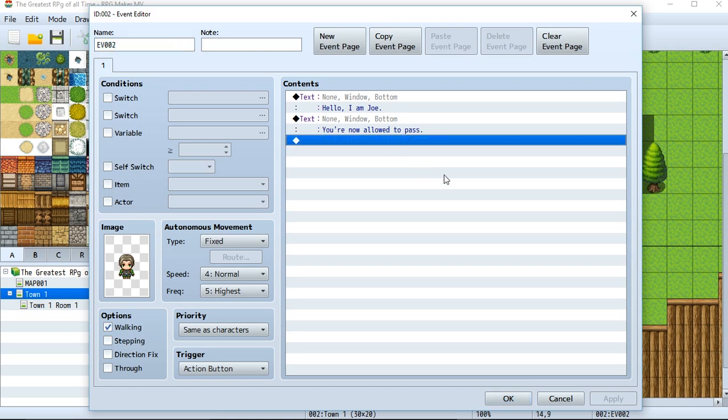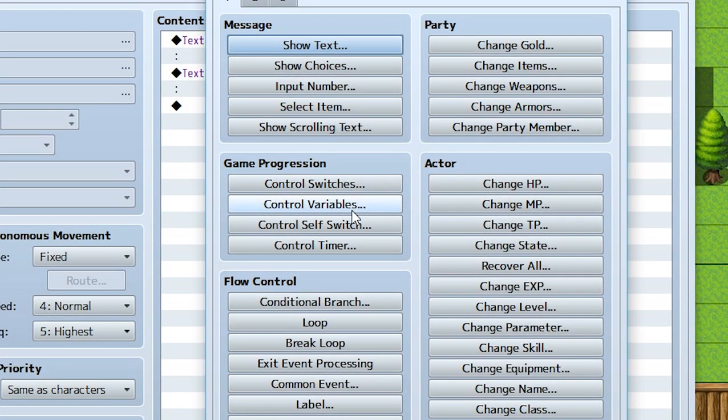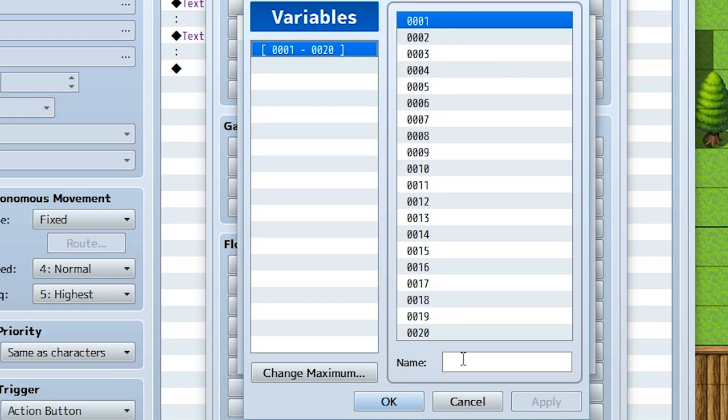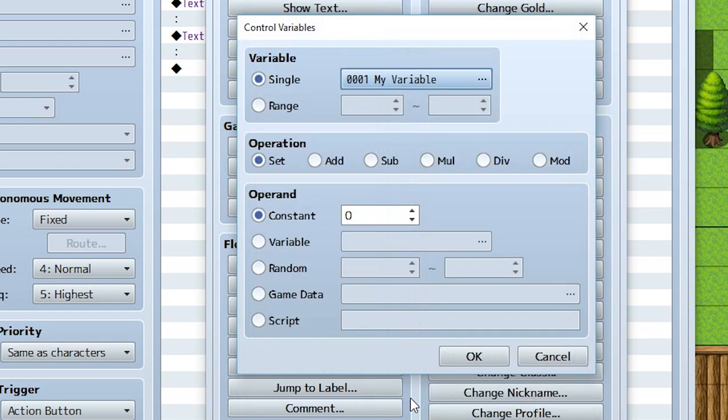Let's delete this switch and instead replace it with a variable. So we'll go to Control Variables, under Control Switches. We'll create a new variable, set it to variable ID 1, and call it My Variable. There we go. We'll hit okay, and we'll set My Variable. We'll set the operation right here to set, to 1.